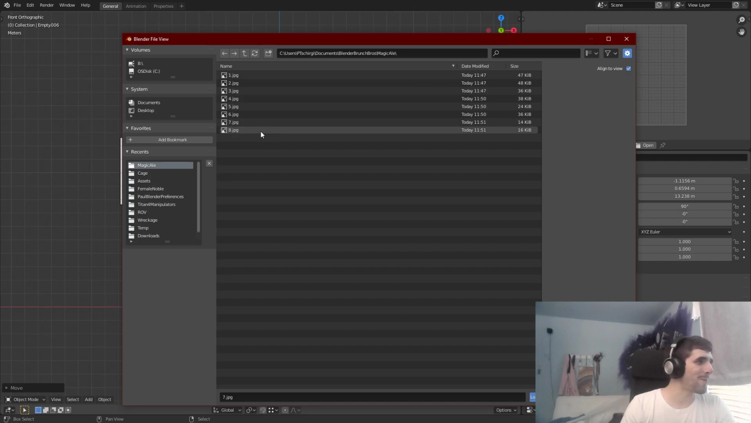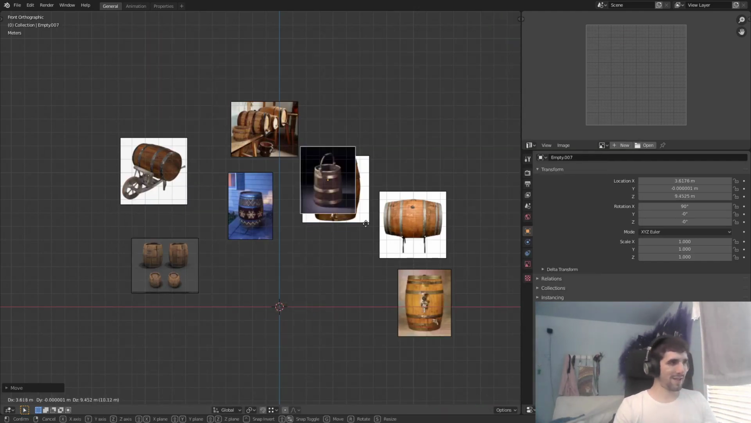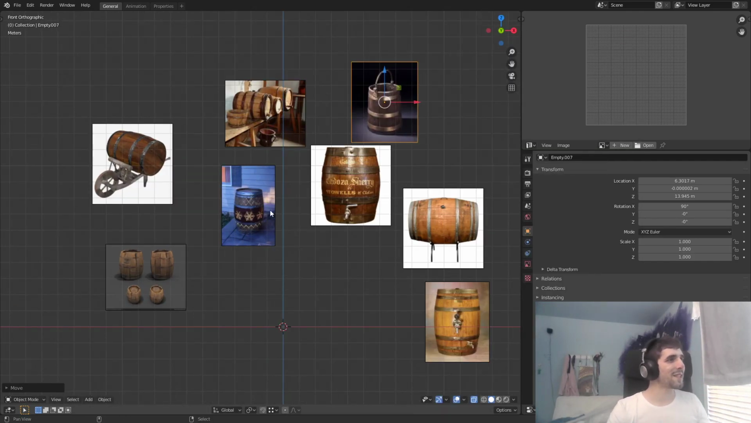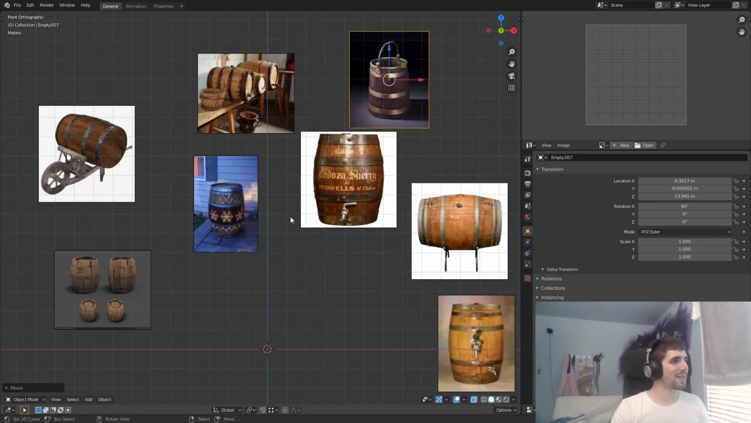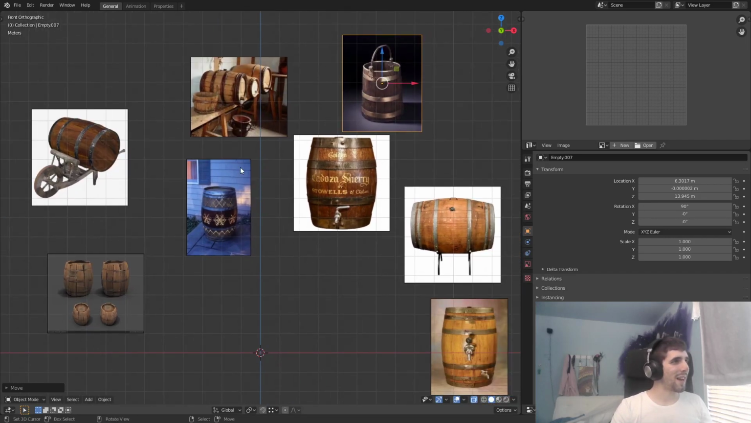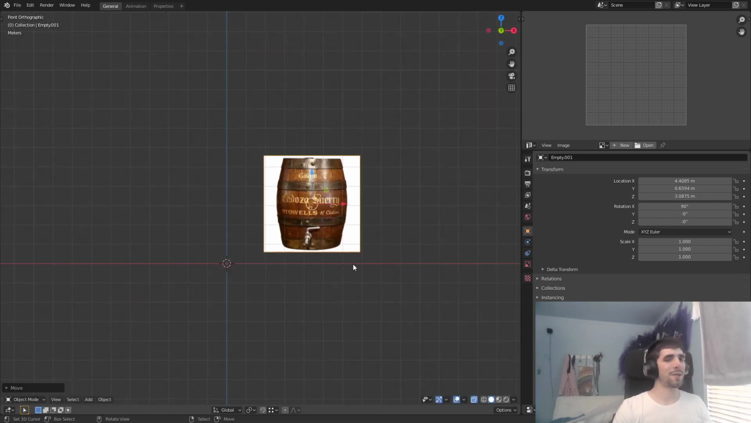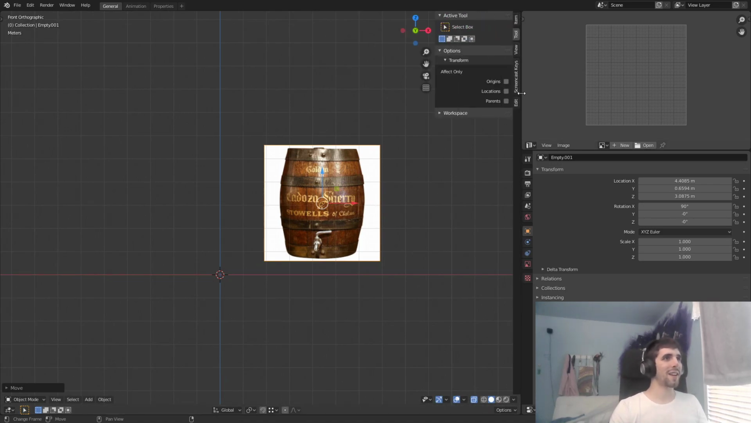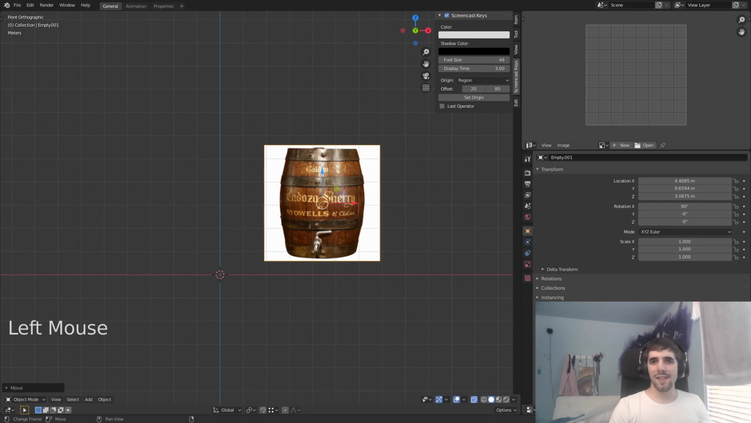I think I just have one more image. Okay, great. So this is a little bit overkill when it comes to references. So I'm gonna hide all but what I'm gonna use for blocking out the base shape at this point. I'm just using H to hide. Actually, let me turn on screencast. Okay, great.